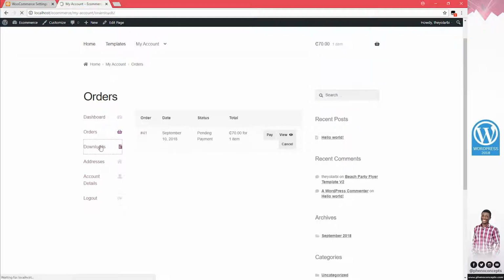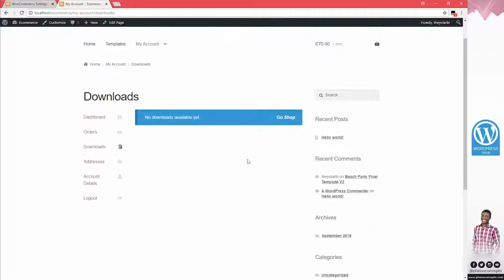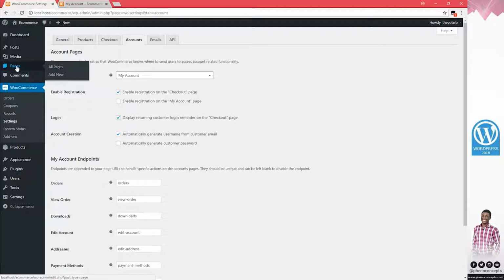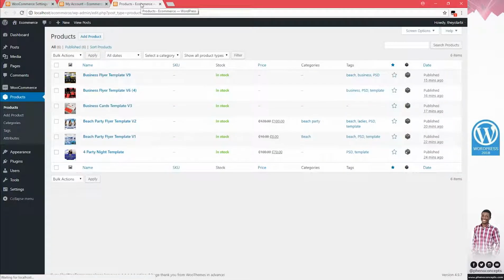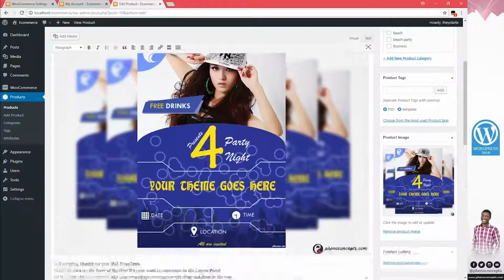You can see your downloads. Since it's a downloadable file, you will be able to download it. Now we weren't able to download it because we have to actually pay for it before we can download. So let's just change the settings. I'll go to Products, and under Products I'll just open the product app. I'm just showing you this to let you know that you can actually download files if there is no payment.